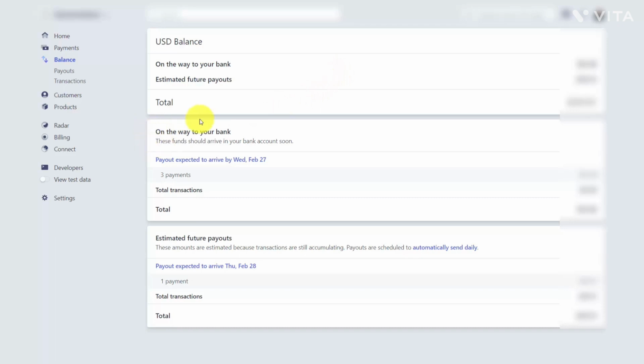You'll see the payments that are already on their way to your bank, again in total. You'll also see the payments that are going to be sent to your bank in the future, and you'll see the day that they're expected to arrive.